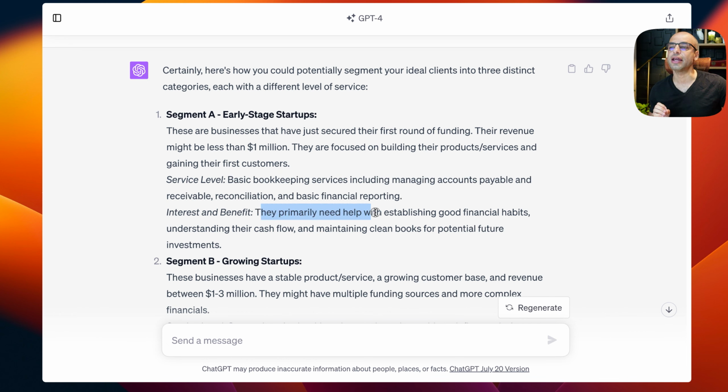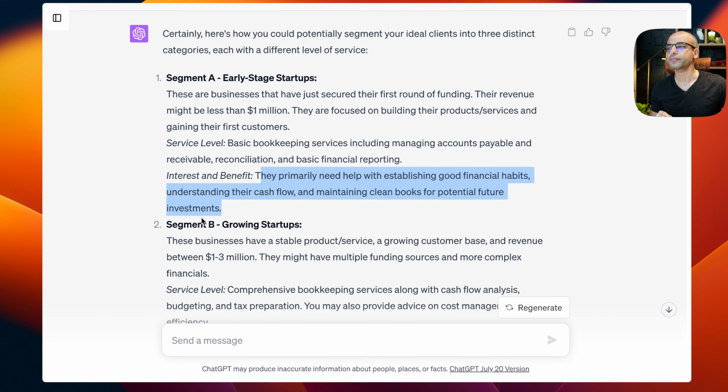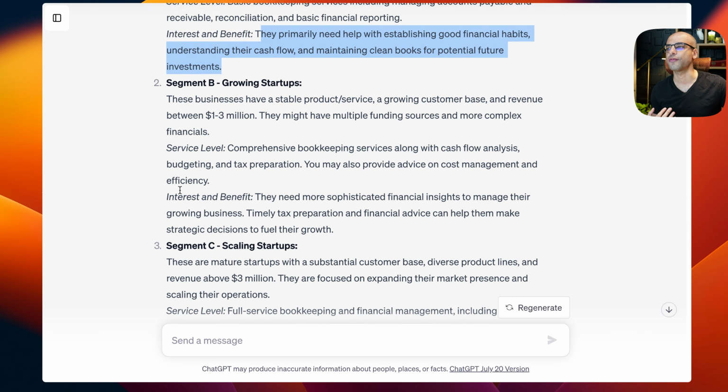Interest and benefit. They primarily need help with establishing good financial habits, understanding the cash flow, and maintaining clean books for potential future investments. Okay, so it's going to do the same thing for these other ones. So for growing startups, this says these businesses have a stable product, services, growing customer base, and revenue between 1 to 3 million. They may have multiple funding sources and more complex financials. They need comprehensive bookkeeping services along with cash flow analysis, budgeting, and tax preparation. You may also provide advice on cost management and efficiency.